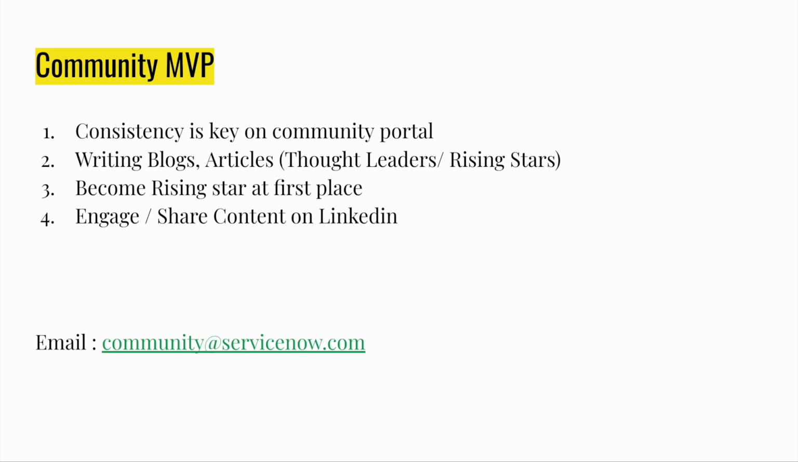The third point is you need to become the rising star in the first place. What this means is, if you just started on the community and you are not a rising star or an MVP, suppose you started in the month of January and contributed to the community up to December, the whole year, and each and every month you are consistently contributing to the community. That means you will surely become the community MVP in the next year.